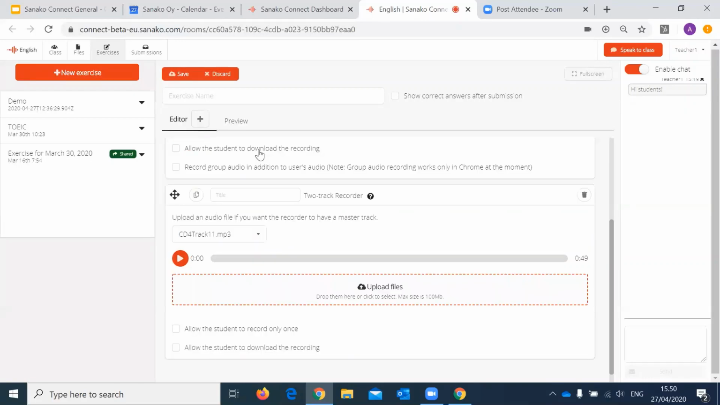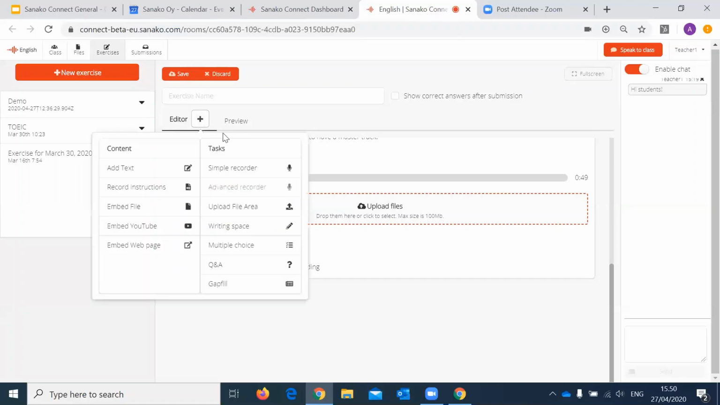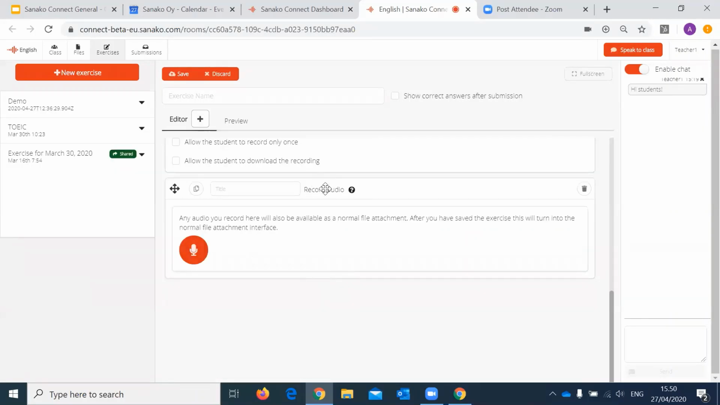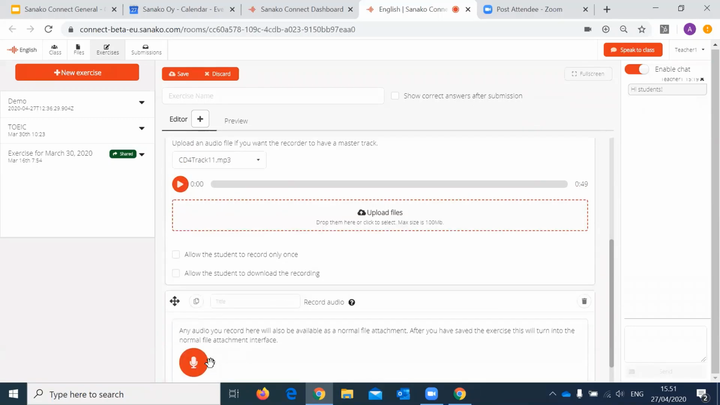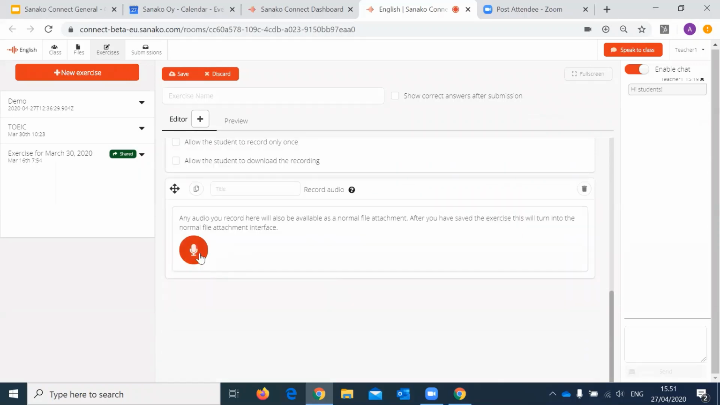If we don't have any MP3 files or audio files available to us, we can add the record instructions part inside the exercise and record one ourselves as a teacher. So I just clicked on it and added it below. Now the record instructions part allows us as a teacher to record our voice inside Connect. So we can either give our students instructions or we can use that recording as the master track for the 2-track recorder. So we could just record a bunch of questions here.